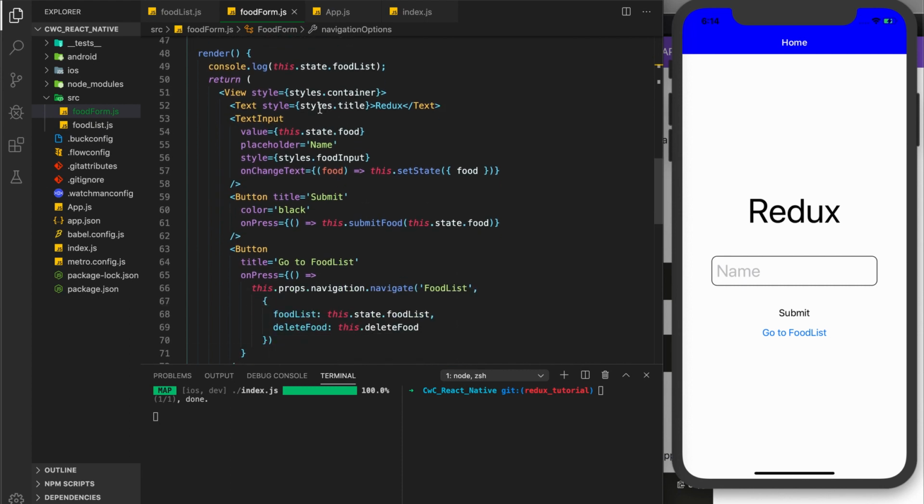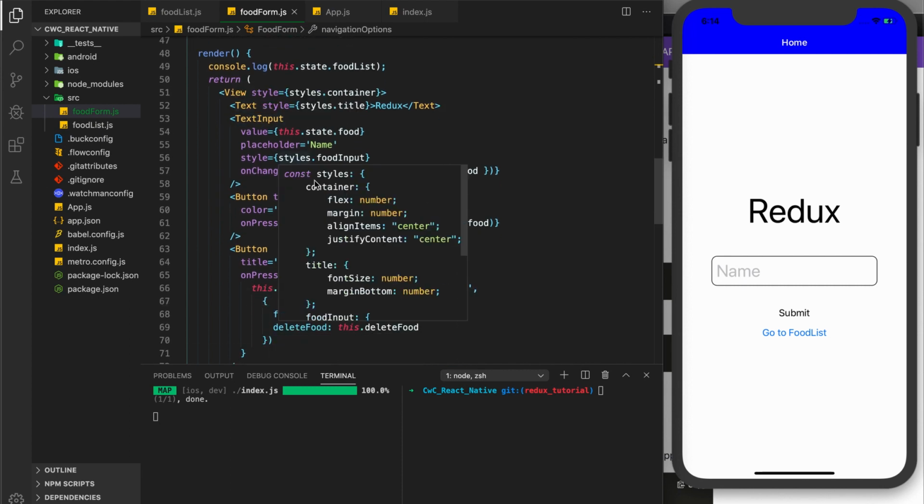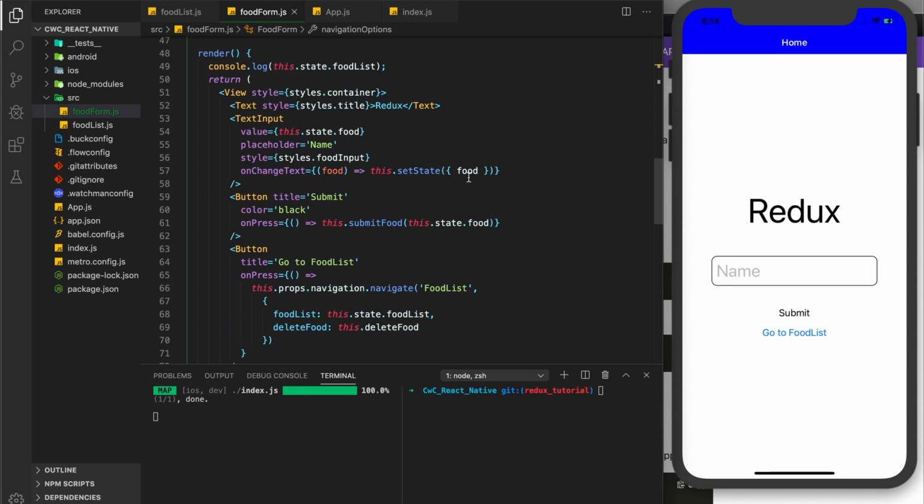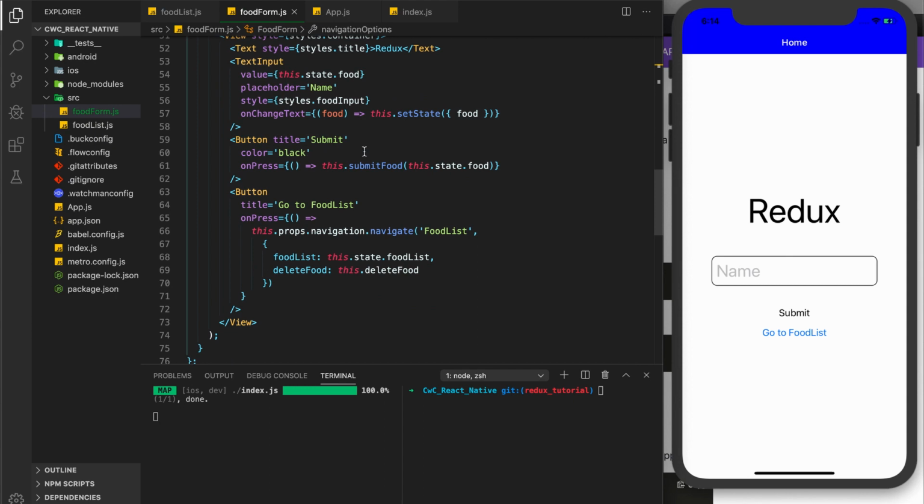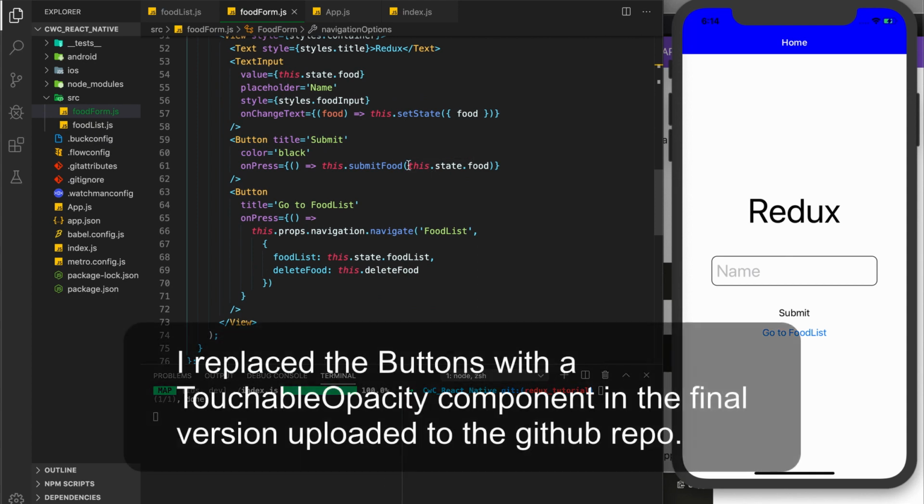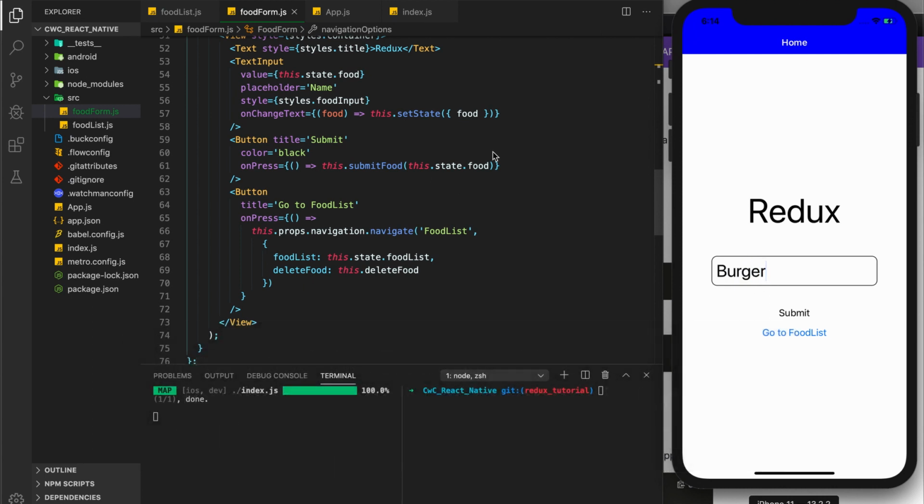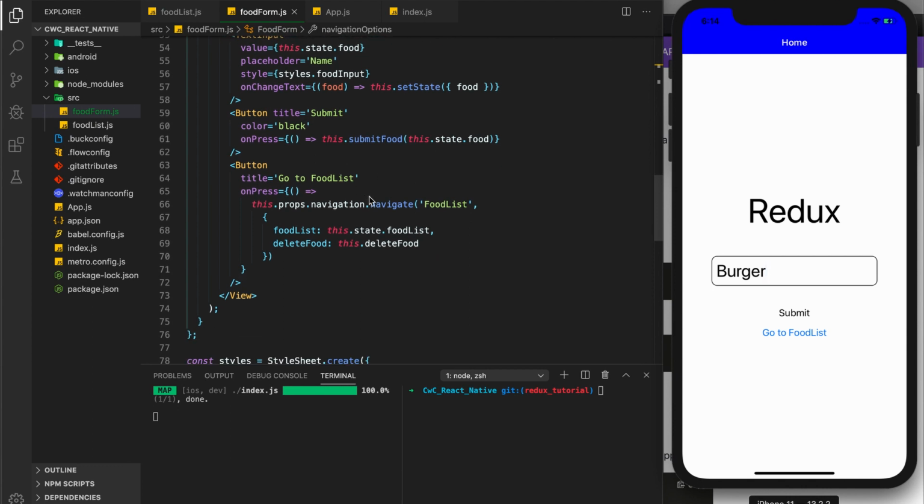Okay, and you can see our text here. We have our text input. We're setting the state for food when we change the text. And we have a button to submit the food. So we're submitting this.state.food. So whatever text we put in here, so we could put burger here, now this.state.food is burger. And we have a button to go to the food list screen.